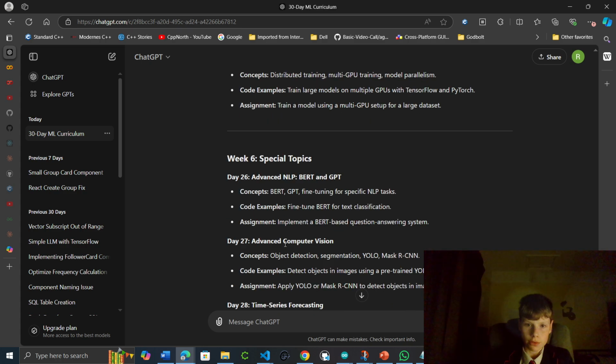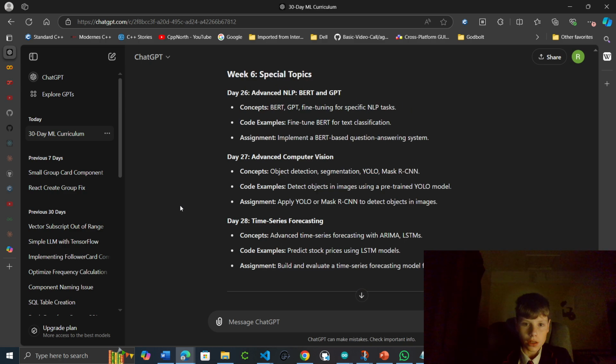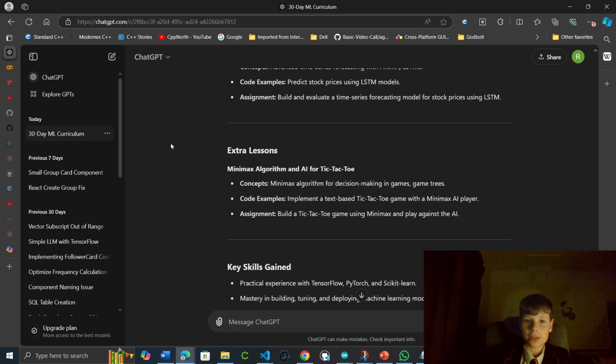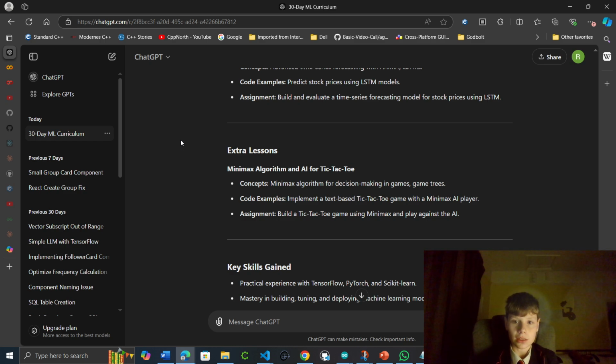And then advanced computer vision, so we used YOLO, You Only Look Once. And then time series forecasting, where we used LSTMs, and it's very good for finance, for example, predicting stock prices. So the Minimax algorithm for AI and AI for tic-tac-toe. Concepts: Minimax algorithm for decision making in games, game trees. Example: implement a text-based tic-tac-toe game with a Minimax AI player. Assignment: build a tic-tac-toe game using Minimax and play against the AI.